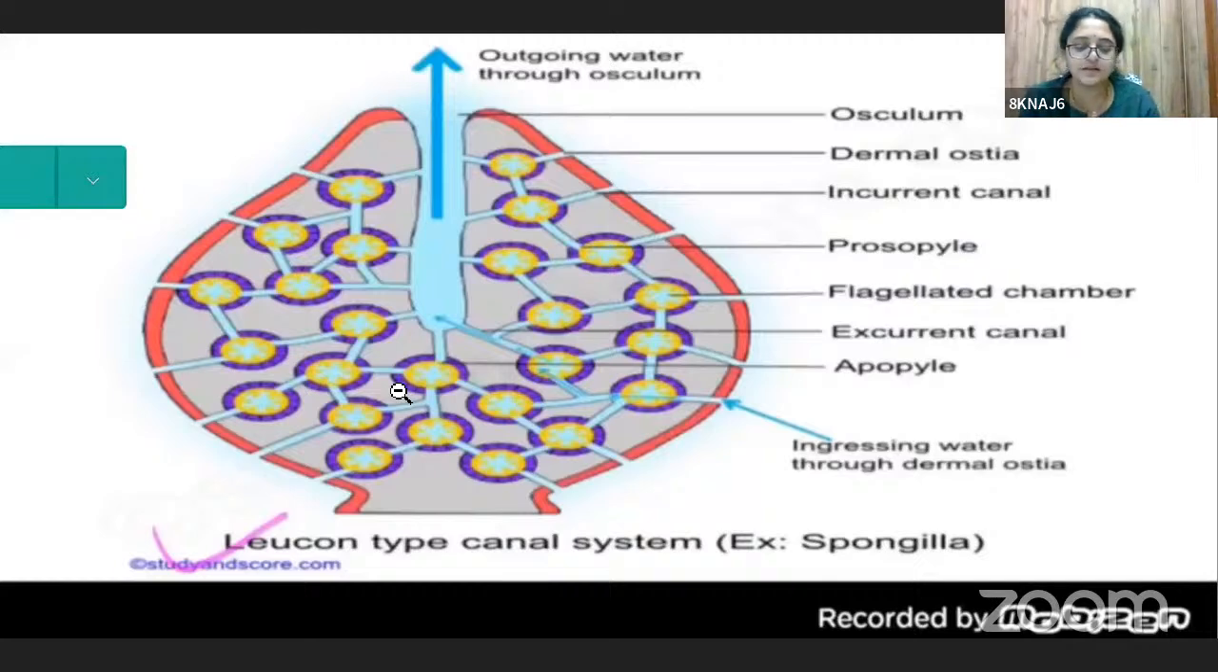And diplodal is the third type, wherein besides the aphodus, another narrow, minute canalicule is present, which we call the prosodus. If present, it is between the flagellated chamber and the incurrent canal. So this is the incurrent canal and a flagellated chamber. This is also another incurrent canal. This is the flagellated chamber.